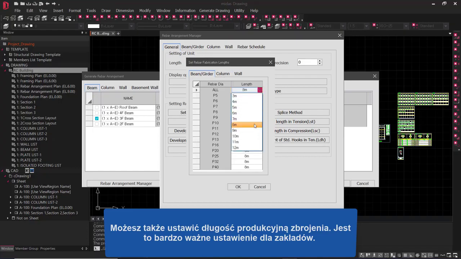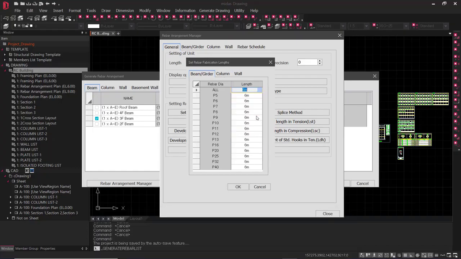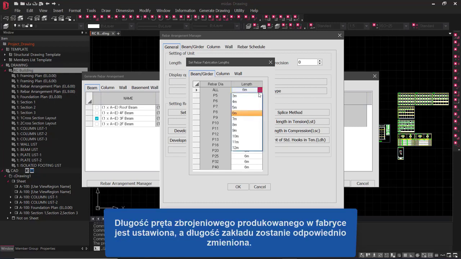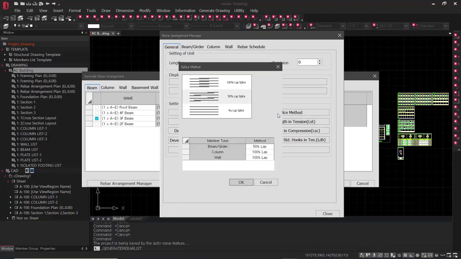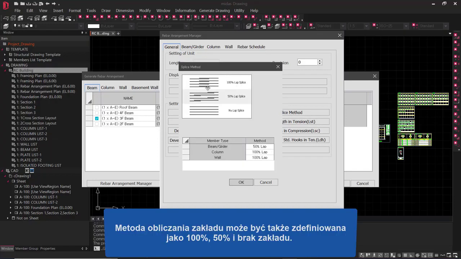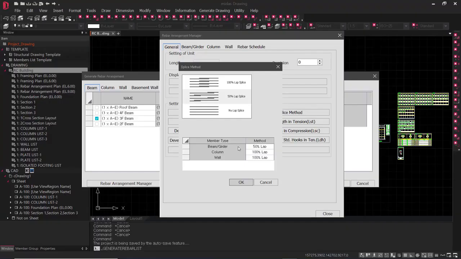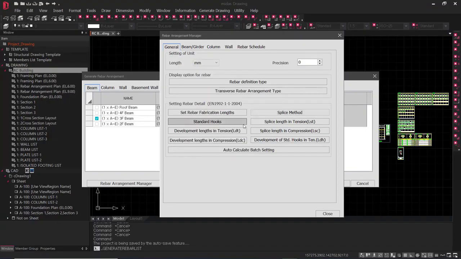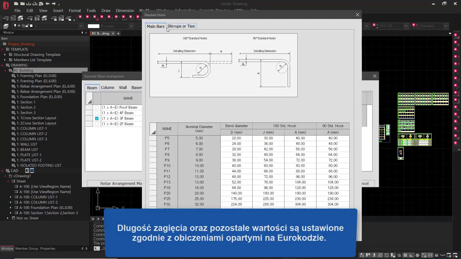This is a very important setting for splice. The length of the rebar produced at the factory is set, and the splice and development length will be changed accordingly. Splice method can also be selected as 100%, 50%, and no splice. The bend lengths and detailed lengths for developments are set according to the code-based calculation.